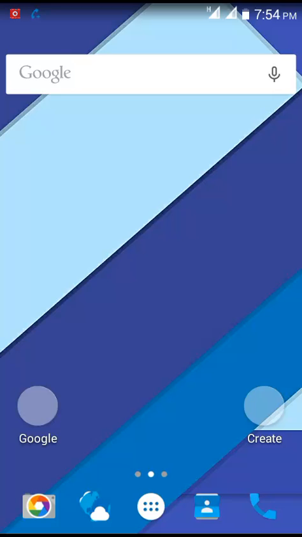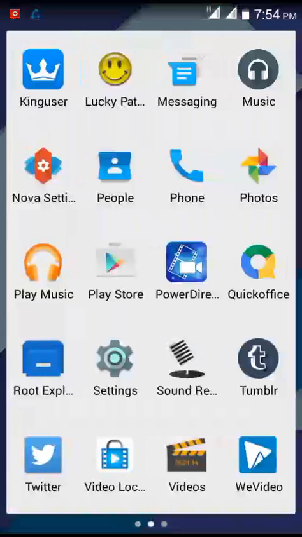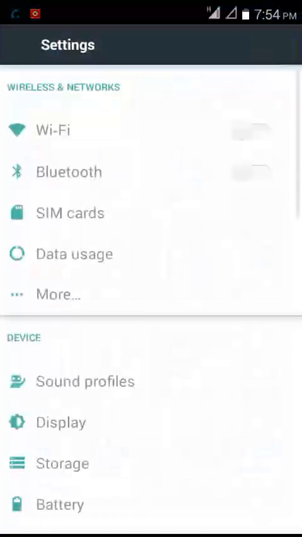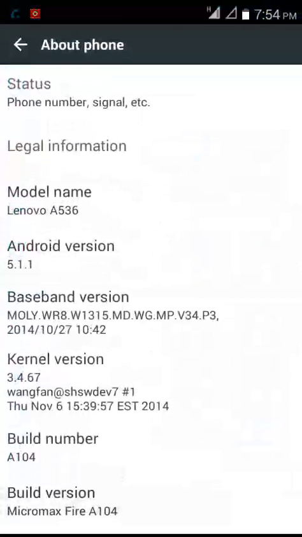Hi guys, today I'll be showing you all how to install Philz touch recovery on Lenovo a536. First of all, you may be thinking this is not Lenovo a536, but let me tell you, it's Lenovo a536. It's running on custom ROM Mystic OS.